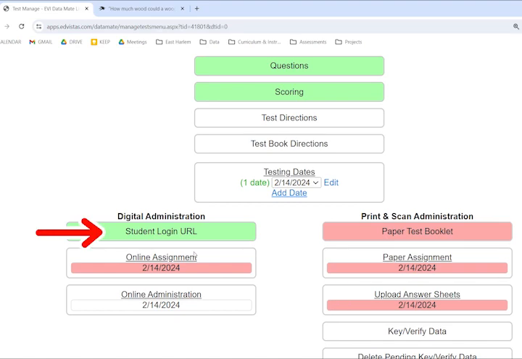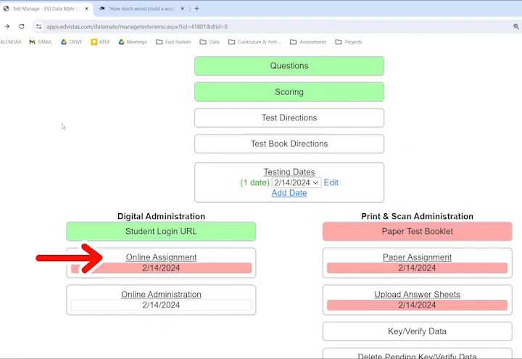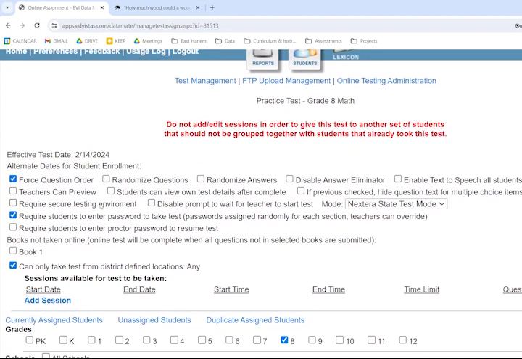Under Digital Administration, you will find the student login link for the test. In Online Assignment, this is where you can change the configurations for administering the test. In each test, you can do so many different things. You can force the question order or randomize the questions or answers. That makes it harder for students sitting next to each other to copy off of each other's answers. You can enable or disable certain accommodations as well. You can even let students get their grade right away, right then and there.